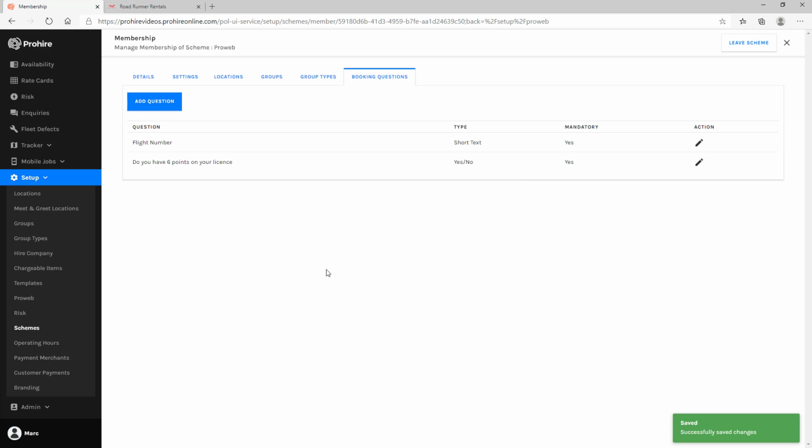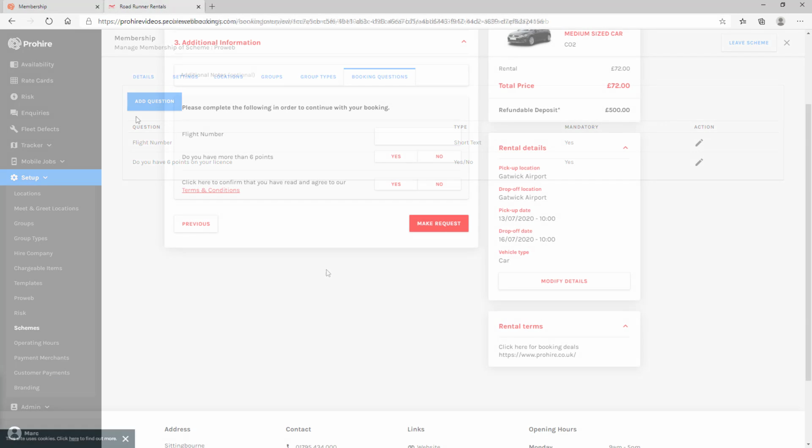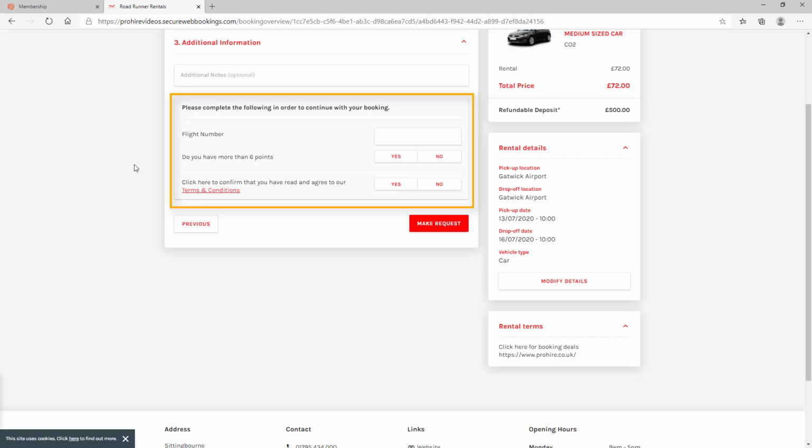To add our new question, we click Add, and it now appears alongside our original question on the Booking Questions tab. These questions will then be displayed to the customer as part of the booking process, as shown here.